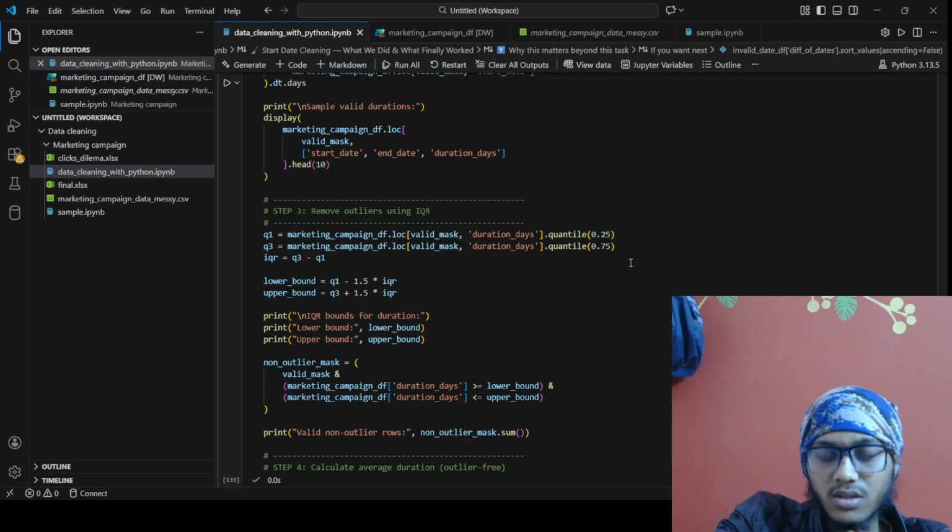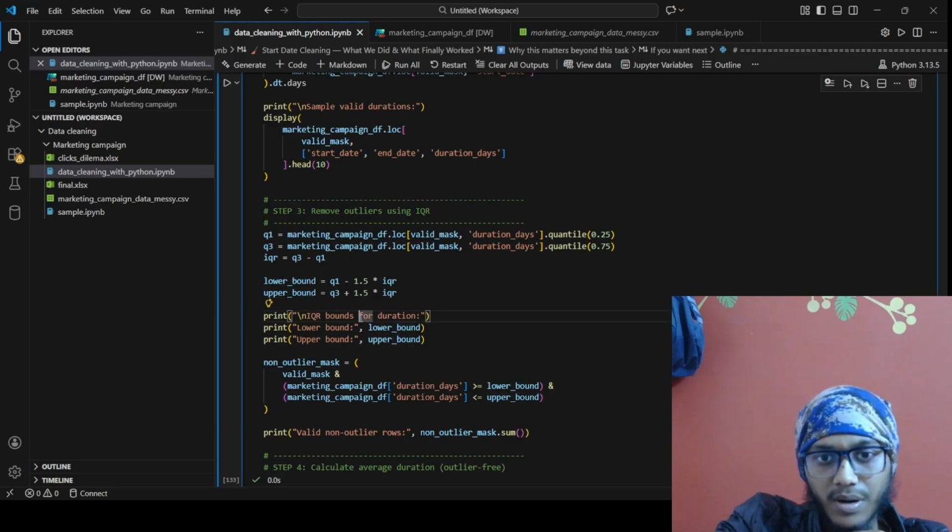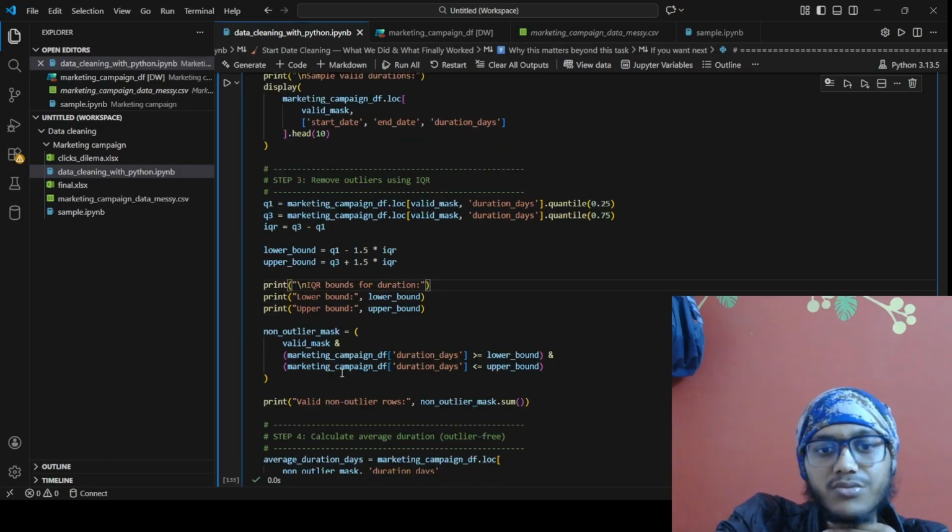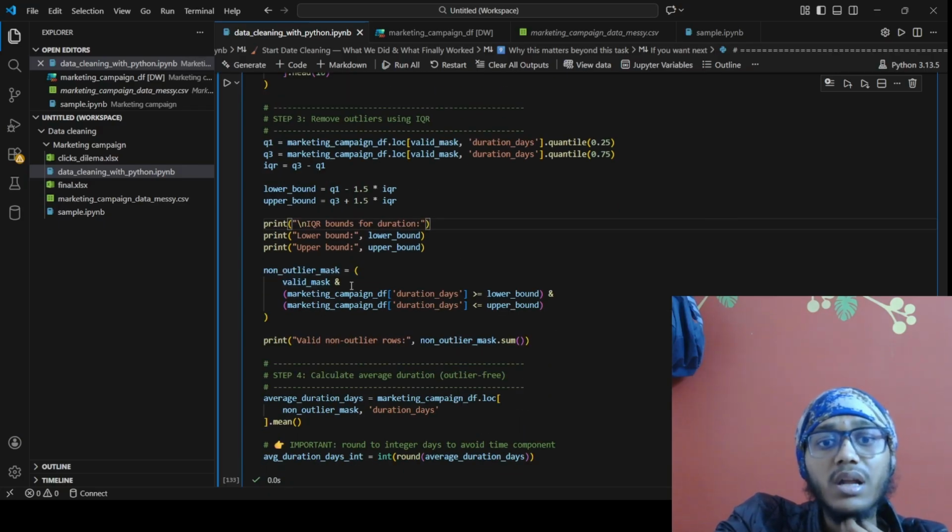See, first quartile, third quartile, interquartile range. That is the lower bound and the upper bound. Interquartile range for duration, non-outlier mask.